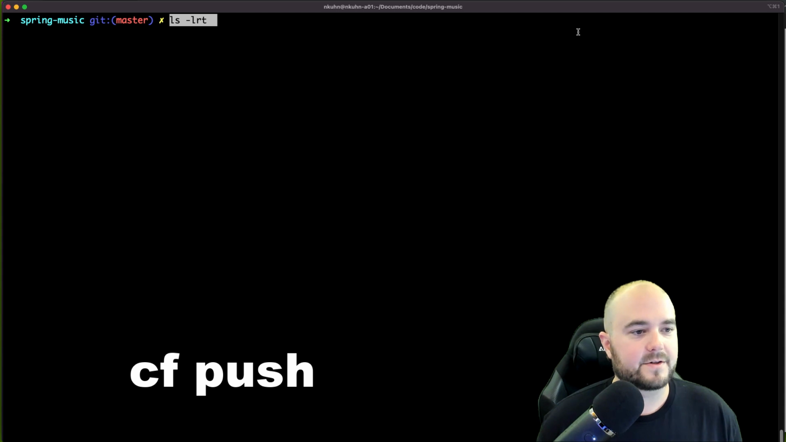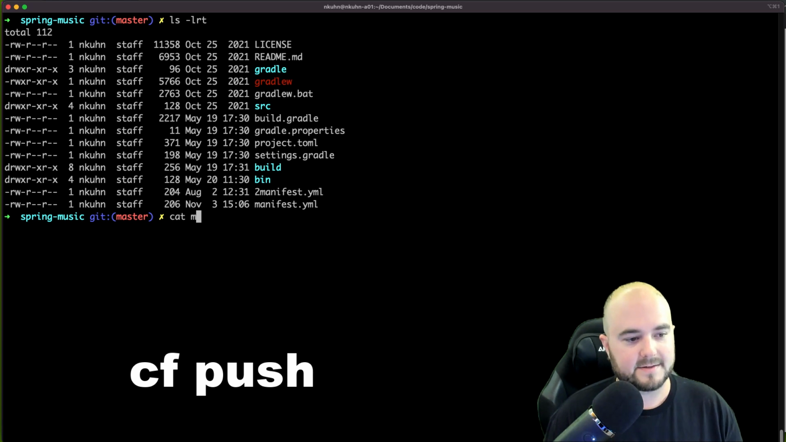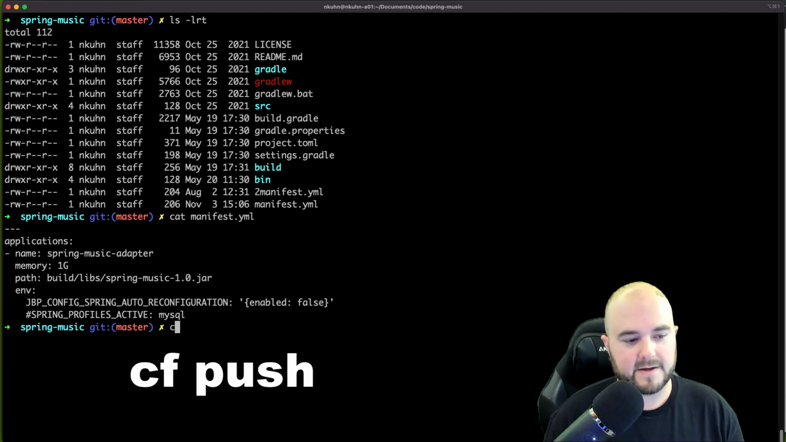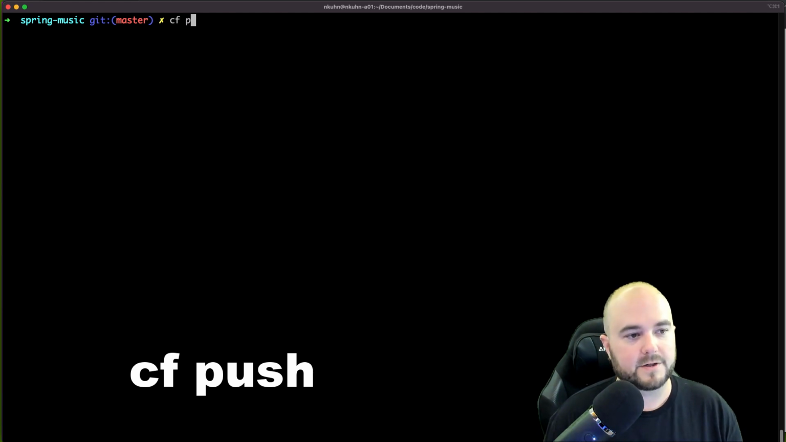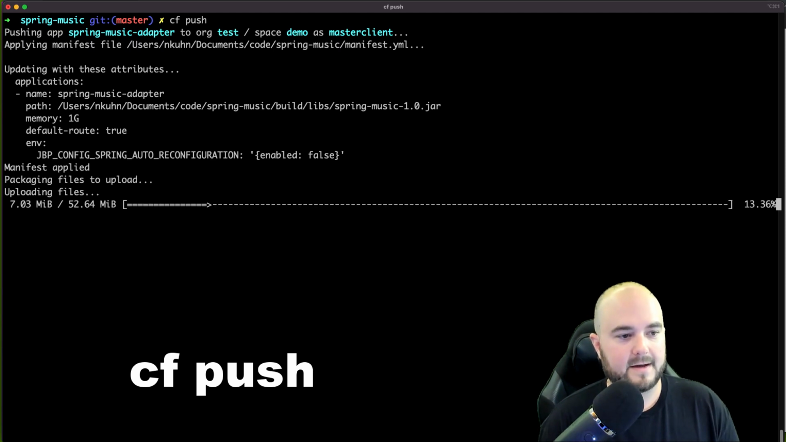Now, if we look at my source code, you'll notice that I'm in the classic Spring Music directory, and I'm going to do a cat on my manifest file. This is just a classic Cloud Foundry manifest that we're going to use to push the app to the adapter. So let's clear this out and do a cf push. Now we're going to watch the push run. I might fast forward a little bit as it will take some time to run.